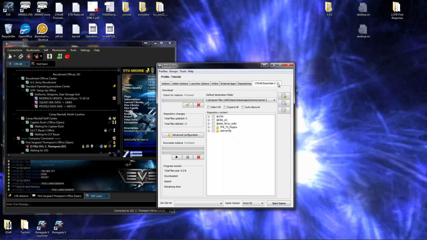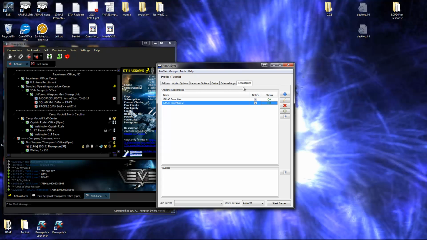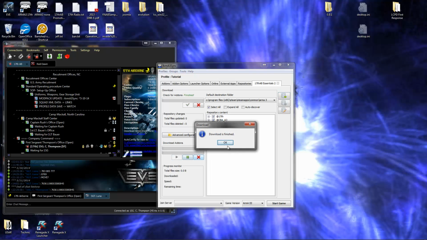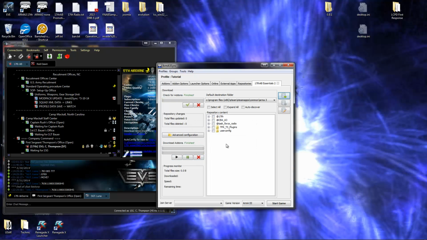You don't have to come in here and regularly check the repository. Obviously somebody will let you know if there's some sort of update, or if no one talks to you, whenever you open ArmA3Sync, as long as you have this checked, it's going to tell you if we made an update. Simply hit OK, open up the repository, check the files, select all, and update. Simple process, over and over again, same thing. And it'll always be that way from this point forward.